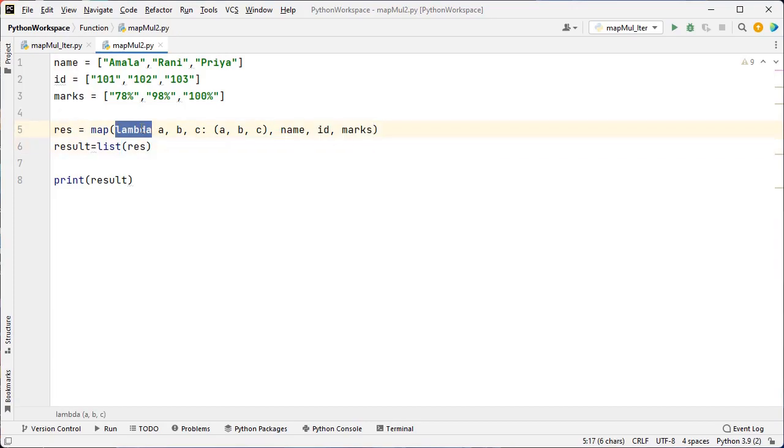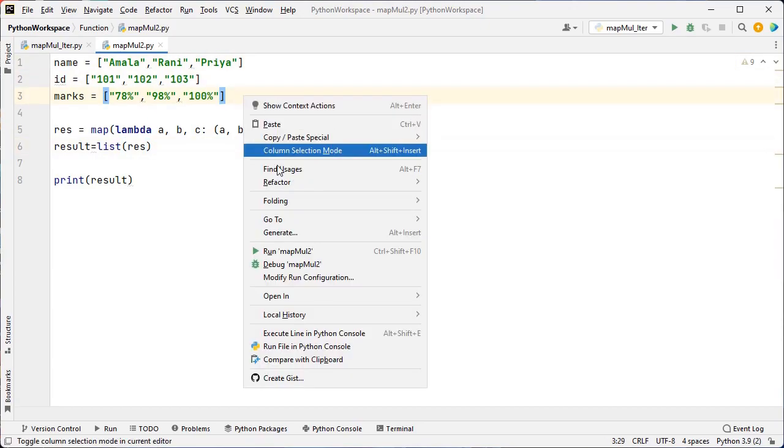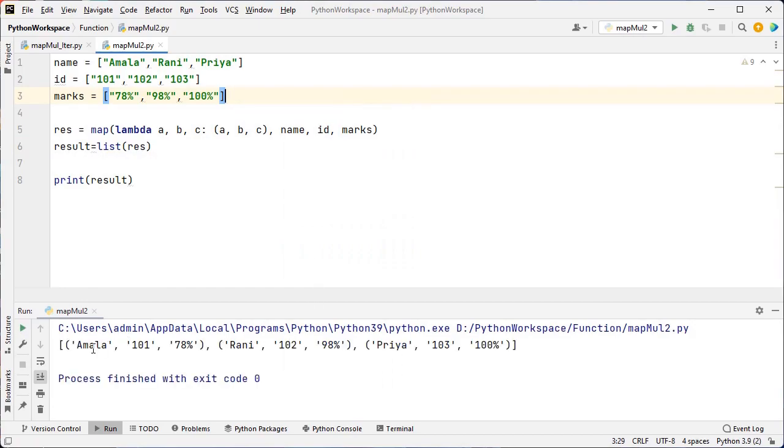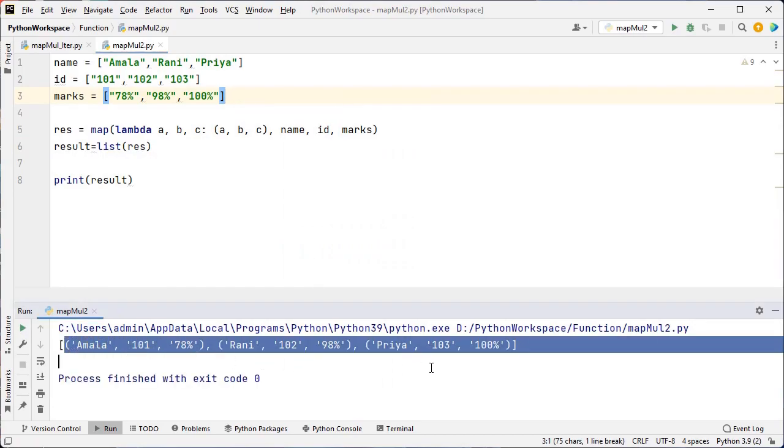This is the function. What type is this? This is the lambda function. Here we have 3 arguments. What will we get? We will get Amala 101, 78%. Likewise, Rani 102, 98%, and then Priya 103, 100%. Let me execute this one. Here, this is our output.